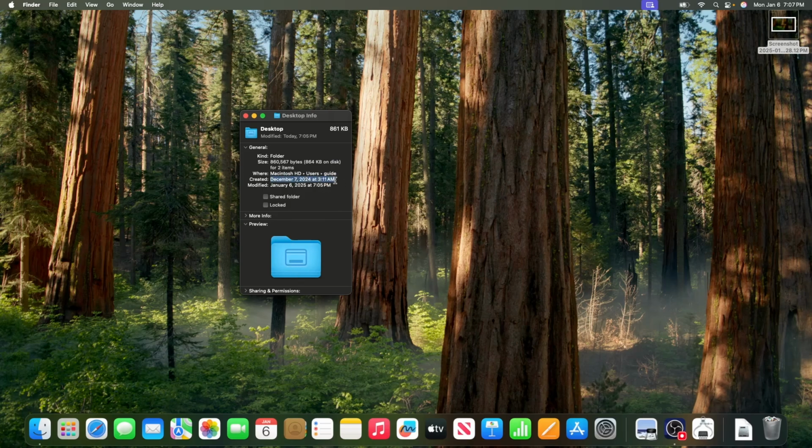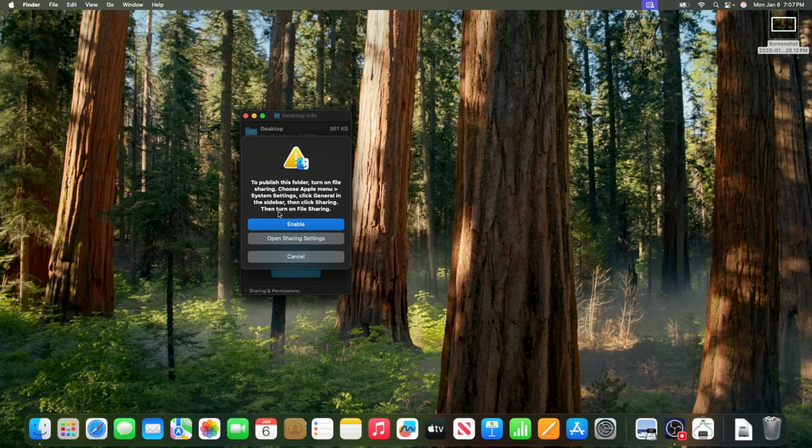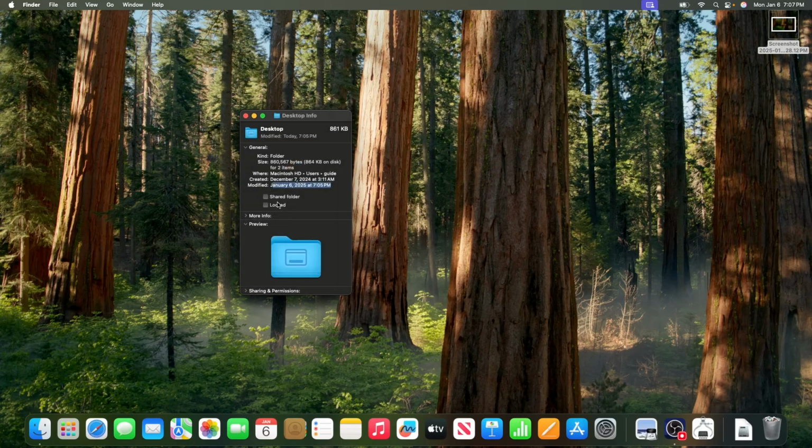And then here is created. This is when the file was originally created. This is when it was latest modified. And if you want, you can have the folder shared, so you can share it with other Macs and stuff. You can lock it if you want.